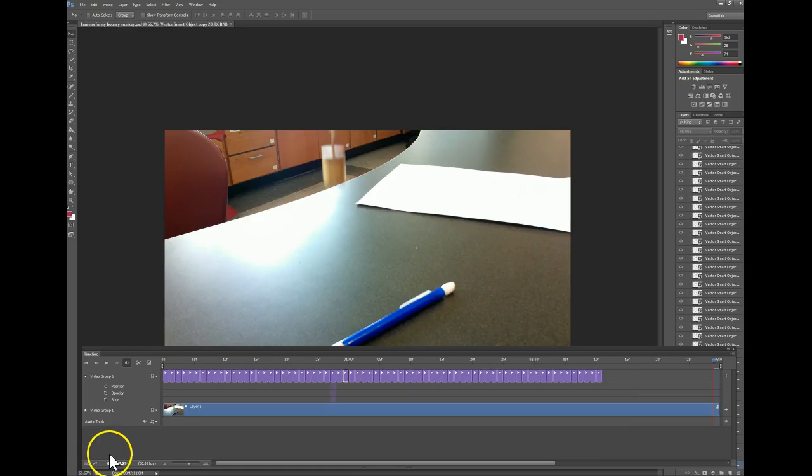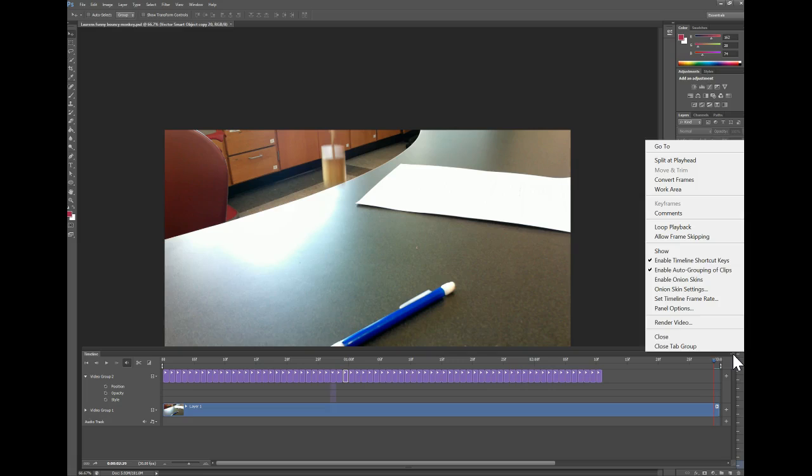Okay, so the last step you're going to do is render your video. You're going to make it into an MP4 file. So you're going to need to go over to your timeline. There's a little tiny set of lines with an arrow. You're going to click on it. One of the options here is going to be render video.